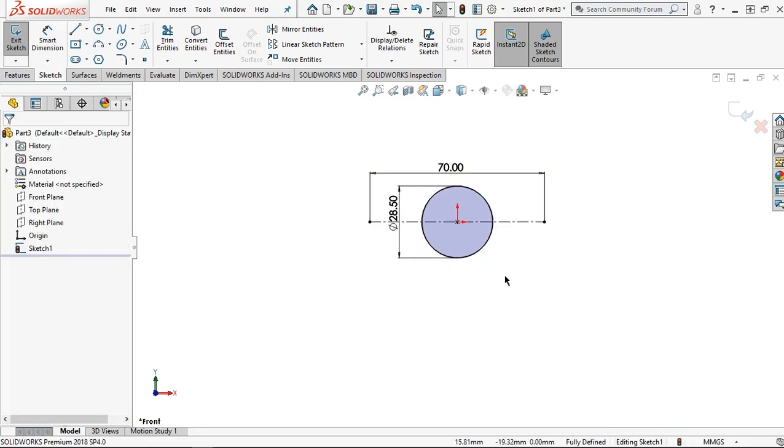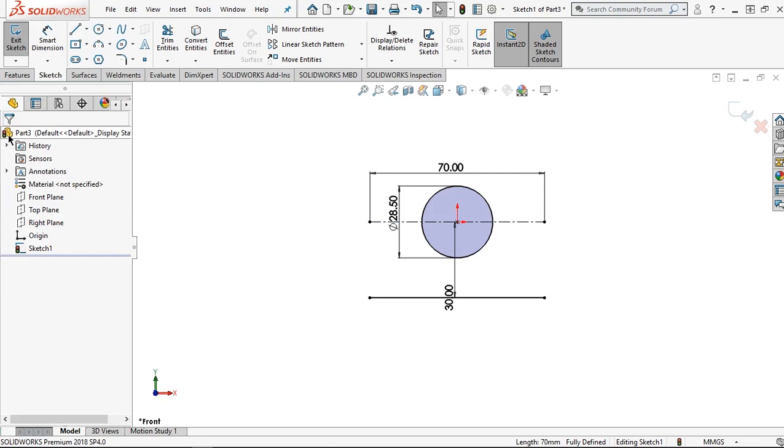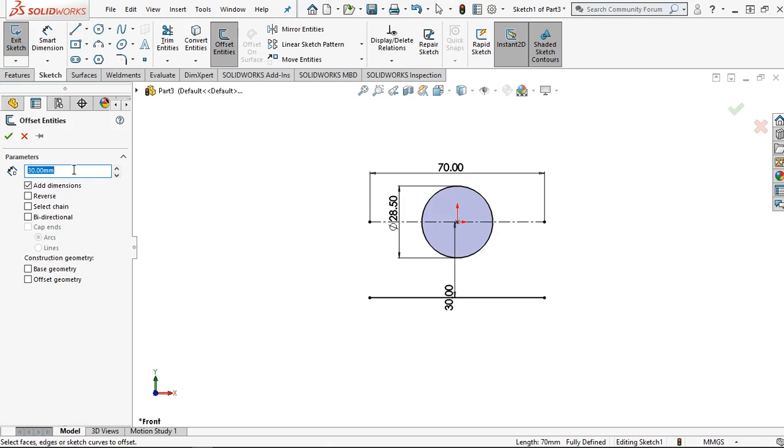Zoom out, and then I want to click the offset entities and set the value to 30 millimeter. Then click this line, click OK, and click the offset entities again, change the value to 10 millimeter, then click this line and OK.